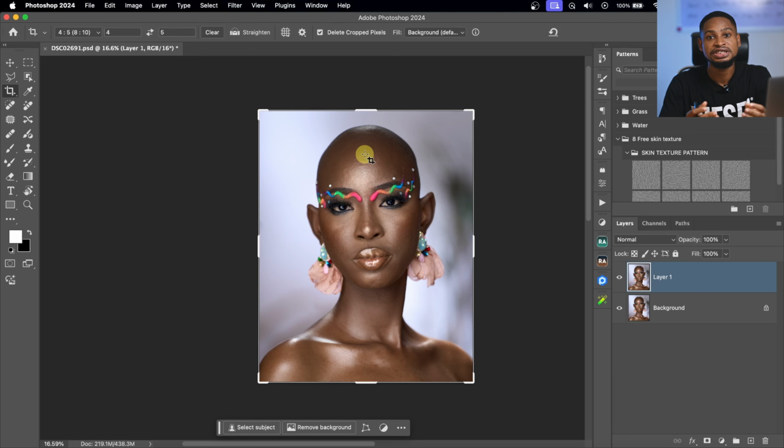Now after removing the blemishes, it's time to use the beauty retouch to smoothen out our image. So to do that, I'm just going to click on this beauty retouch right here.